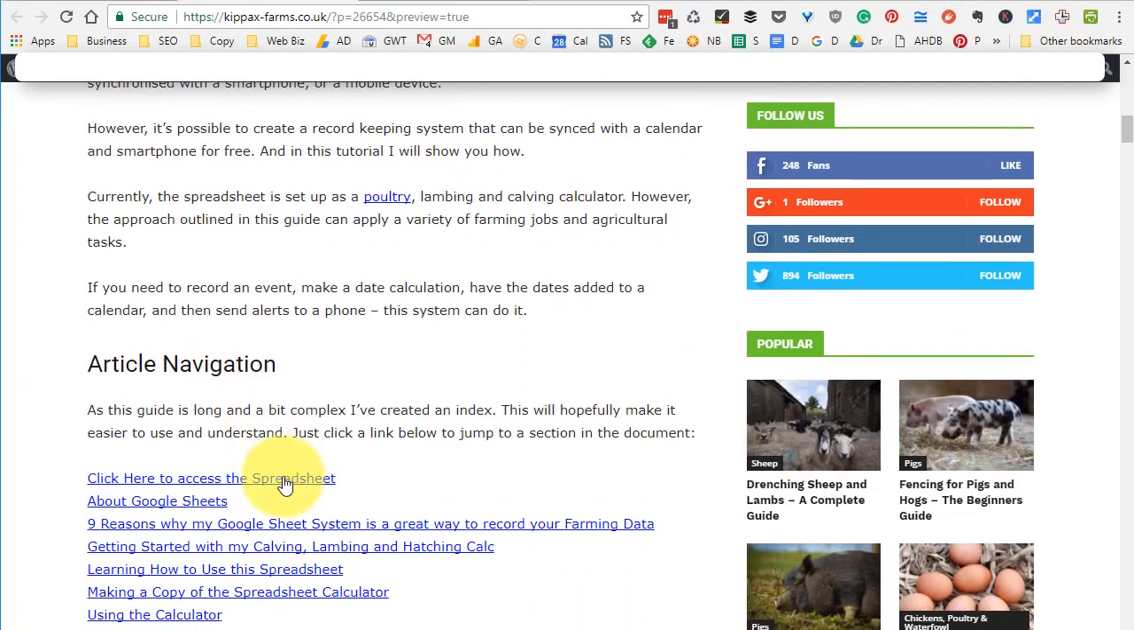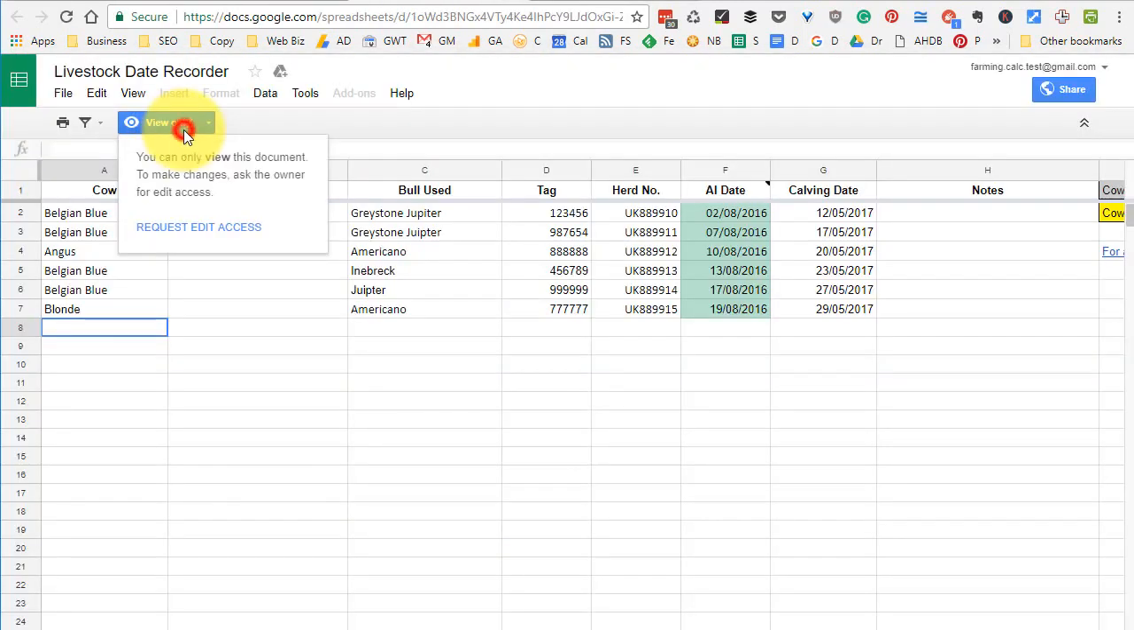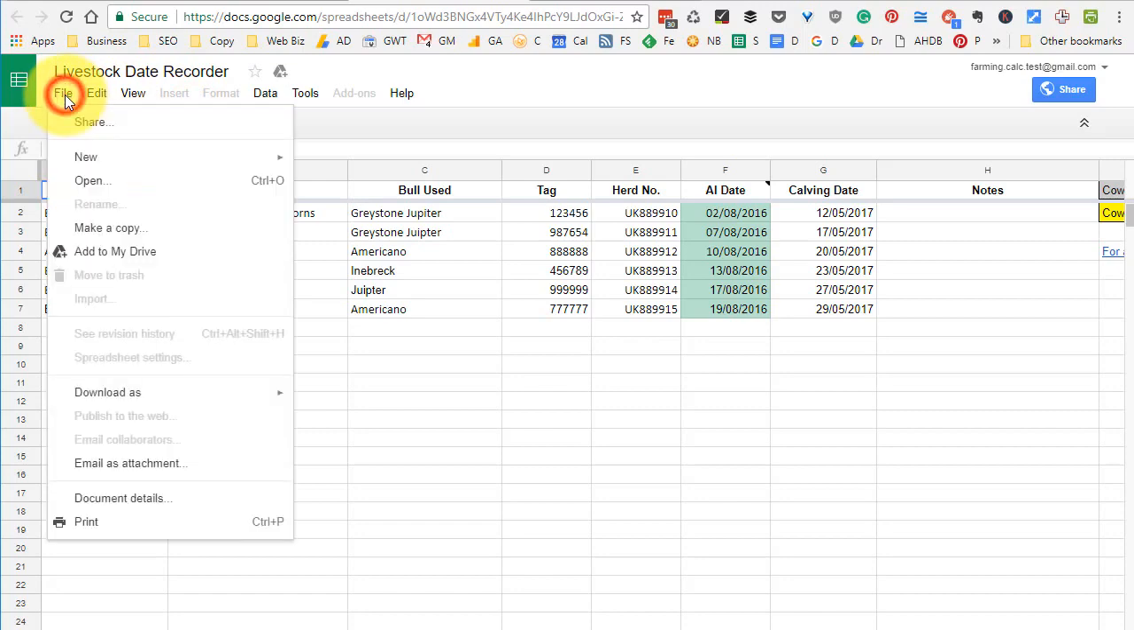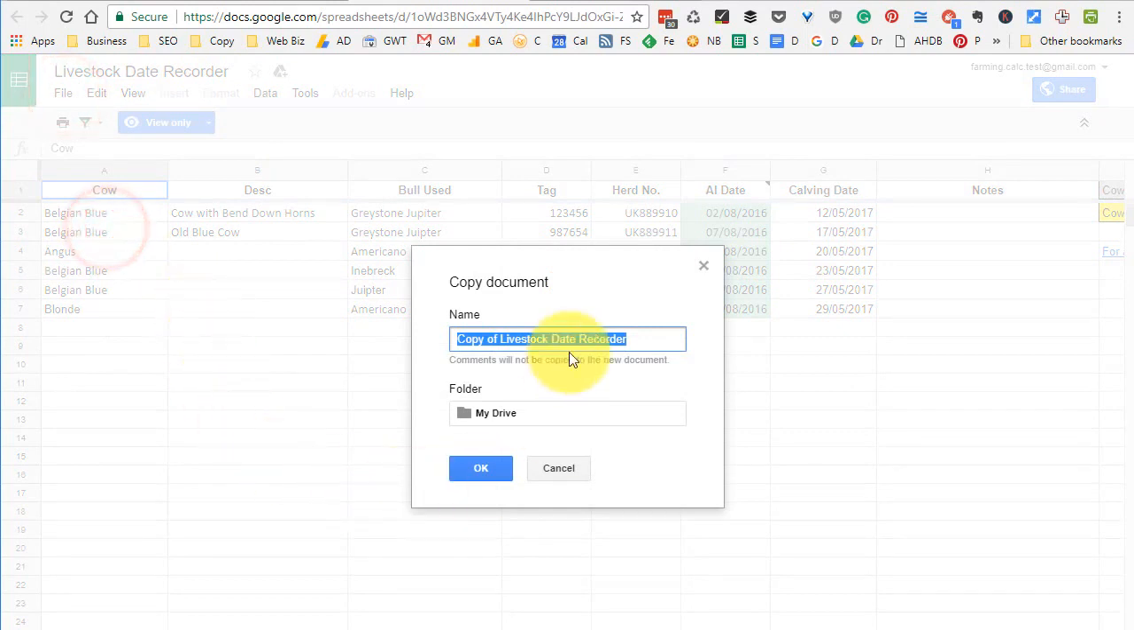Once you have found the link, click it and open it in another tab and window in your browser. Once opened, you need to make your own copy. To do this, you need to go to the file at the top left, click it, and in the drop down box, click Make a Copy. Click OK in the next menu.